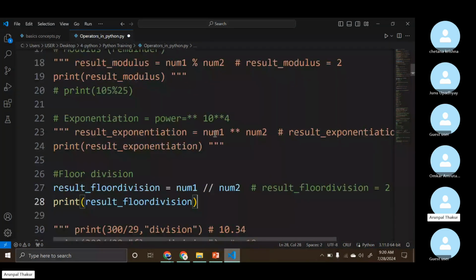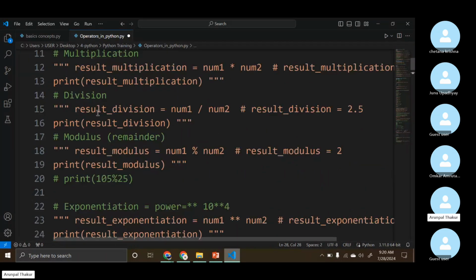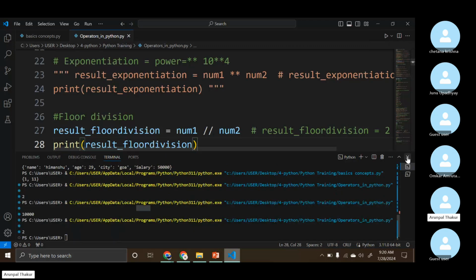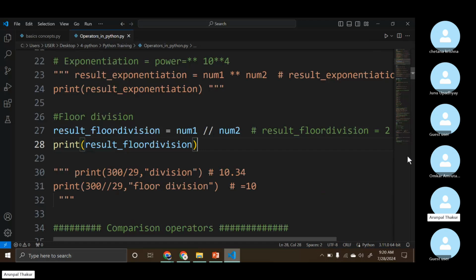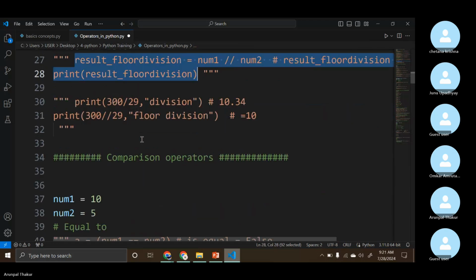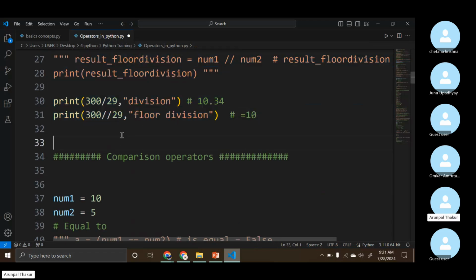See, right now our numbers are 10 and 4. When I say floor division, what will be the quotient? 2. In the case of only divide, 2.5. See here, I have done both of them. I am dividing 300 by 29, and 300 floor division 29. In this case I am getting the whole value after division, and in this case I am getting only the integer part of that number. Clear everybody? This is the difference.